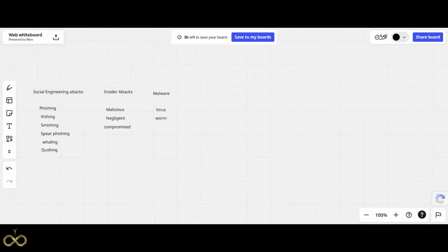Okay, let's start. Quick revision of this category. We have already discussed social engineering attacks and insider attacks. Let's talk about malware today. Malware and malware categories.